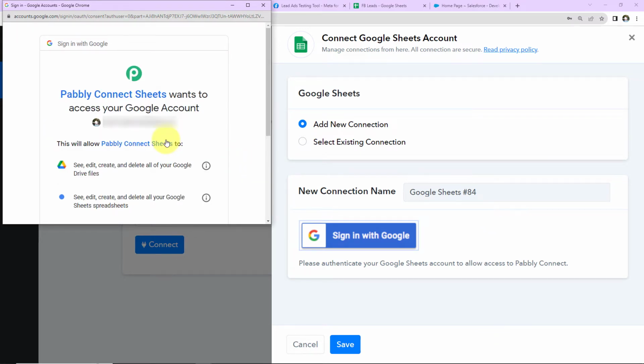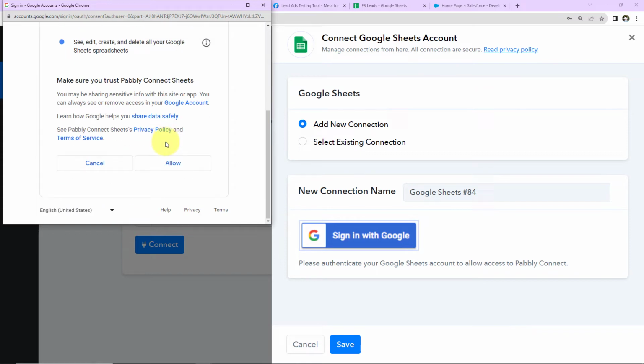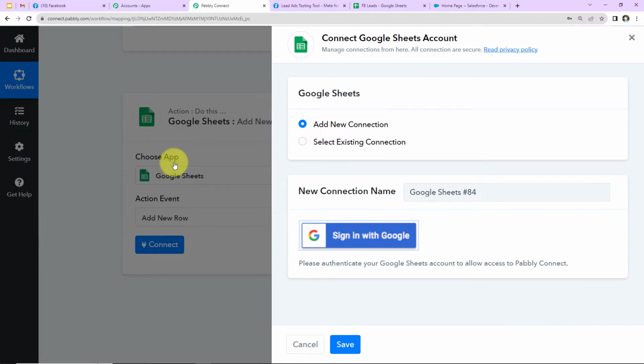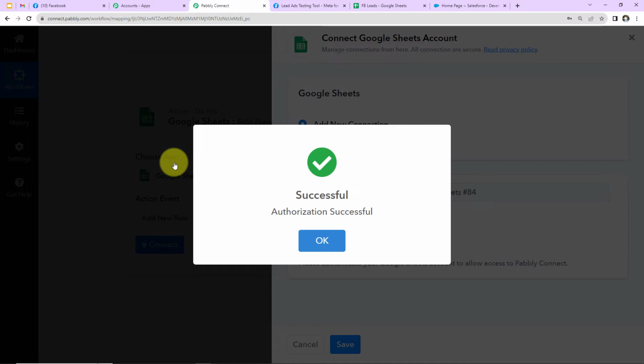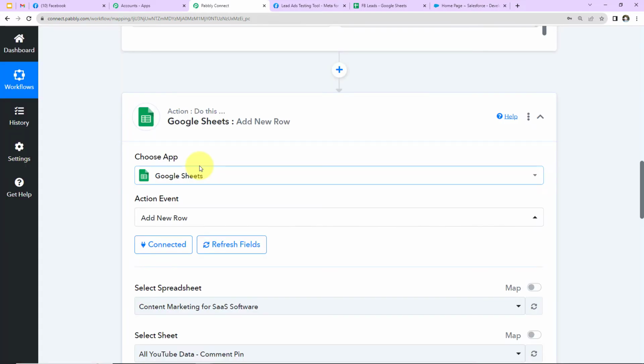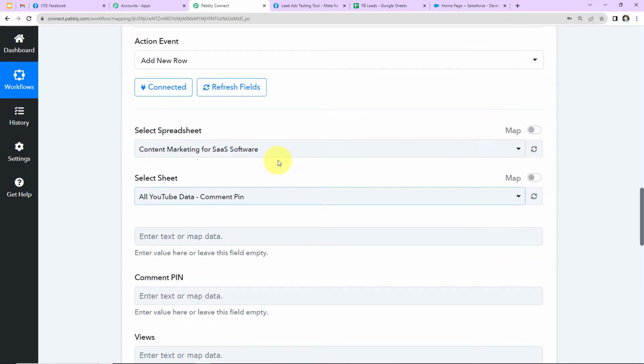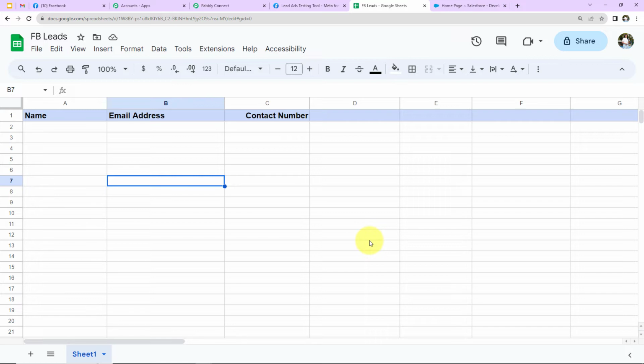And now Pabbly Connect Sheets wants to access my Google account. Here I am going to select allow. And as we do that, we can see that the authorization has been successful, which means that Google Sheets and Pabbly Connect are now connected. Once this is done, here we have to select the spreadsheet. So you can see this is the sheet that I have already created.